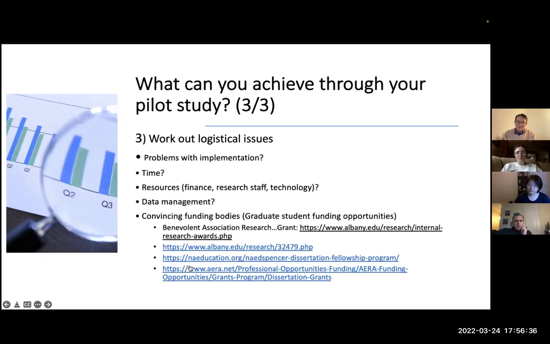And I also want to encourage you, as you work on your research project, to think about research funding. If you need a small amount of money to make your research more doable on campus, there are a few funding programs. For example, I'm not sure if any of you have applied for the Benevolent Association Research Fund. It's only, I think, $500, but it can cover a stipend for participants.